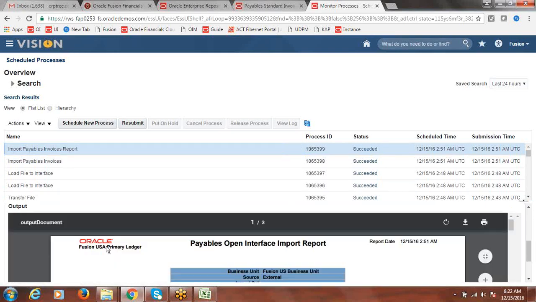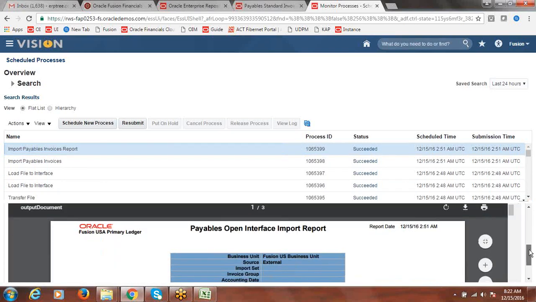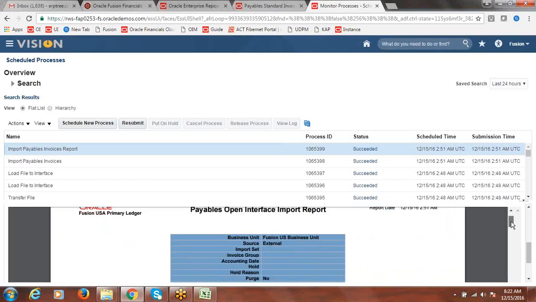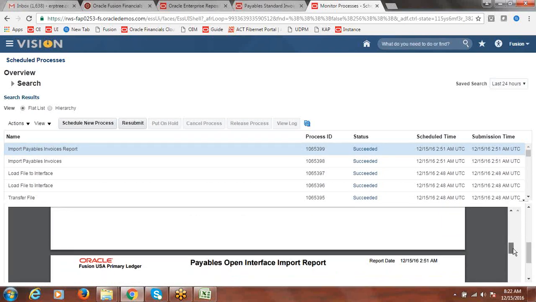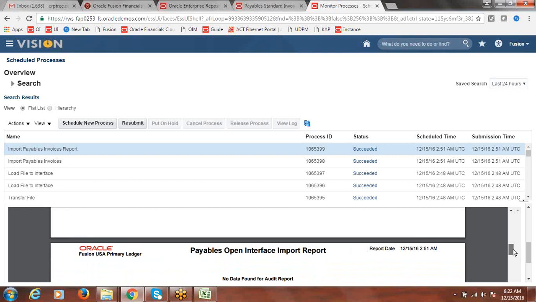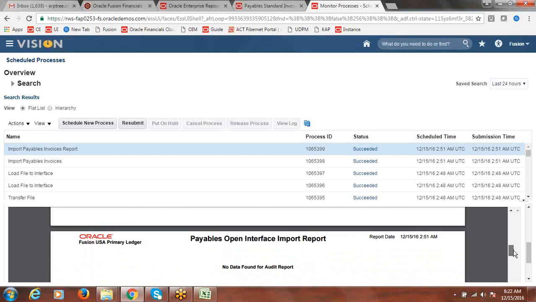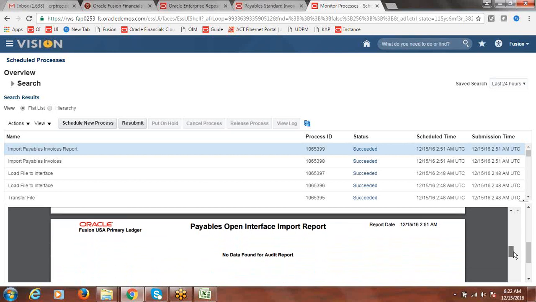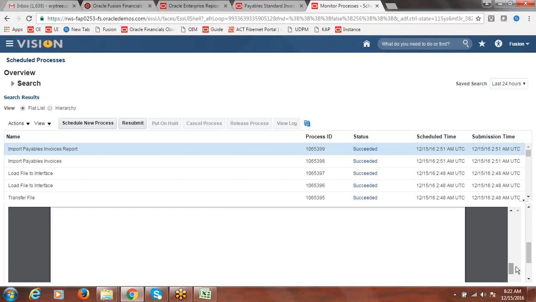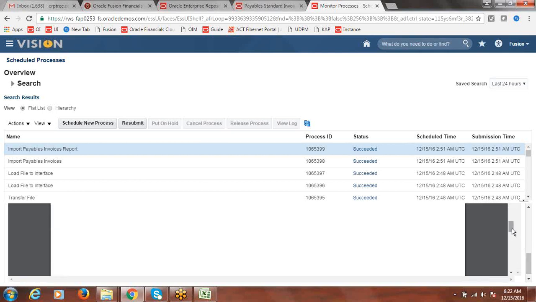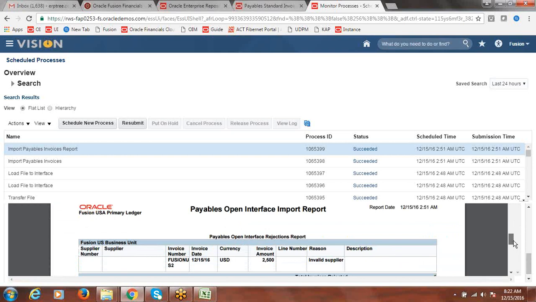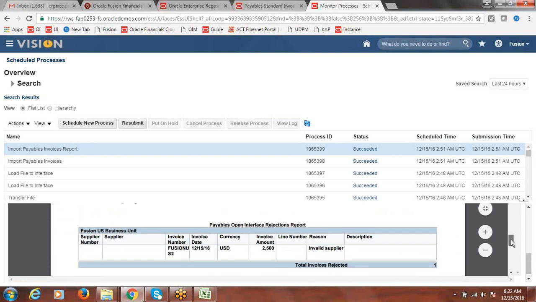But basically, if that is the case, even Oracle should give that status as error, but they are not giving. I don't know the good reason. So here, go there. You can see the Payables Open Interface Import Report, no data found, or audit report. That means there is no valid invoice which is imported, but you can see that in the rejections. So, Payables Open Interface Rejection Report. This is the invoice number, and the reason is invalid supplier. Invalid supplier.